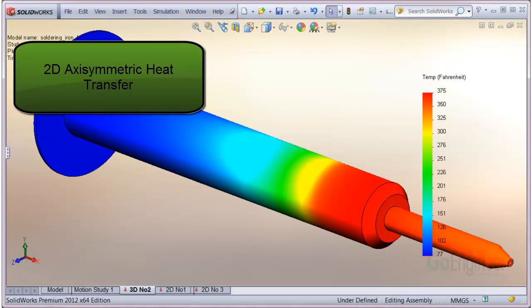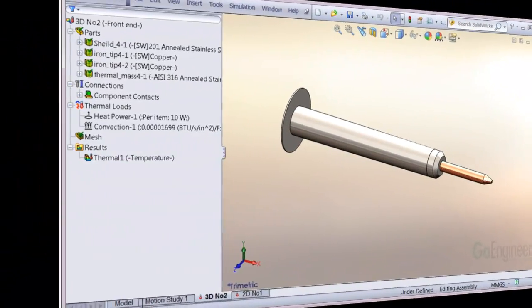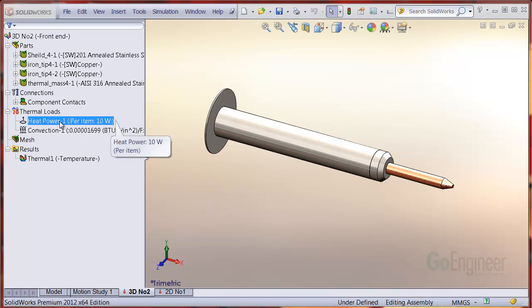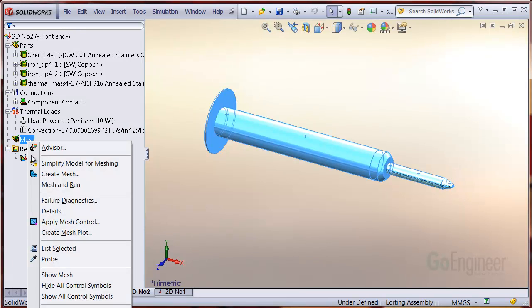In this video we'll compare 3D and equivalent 2D axisymmetric simulations. Here is a heating tip which we ran as a steady-state simulation just to compare items to an equivalent 2D axisymmetric study. We installed a 10-watt heating element and convection on the exterior faces. We purposely assigned an average element size of 1 mm to get a very dense mesh.